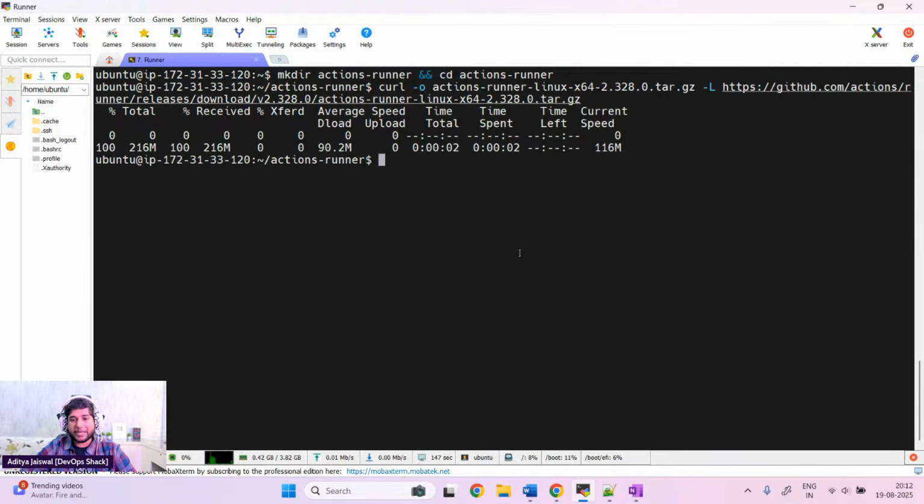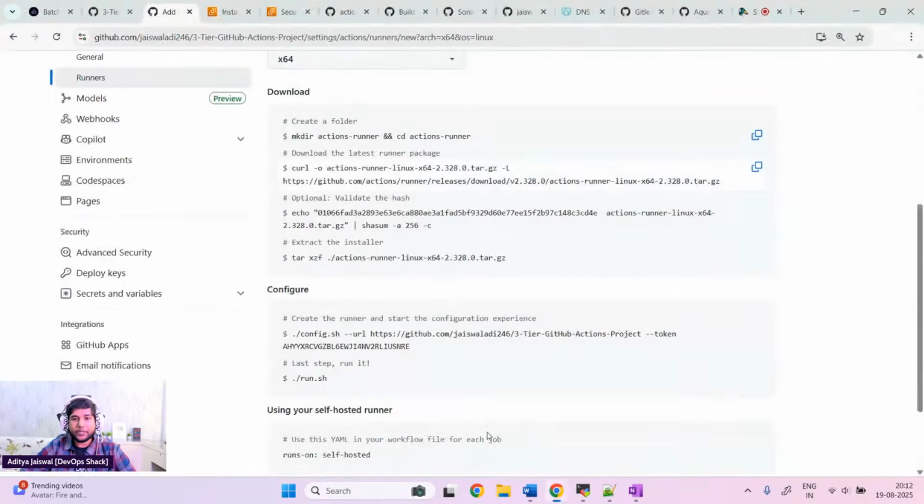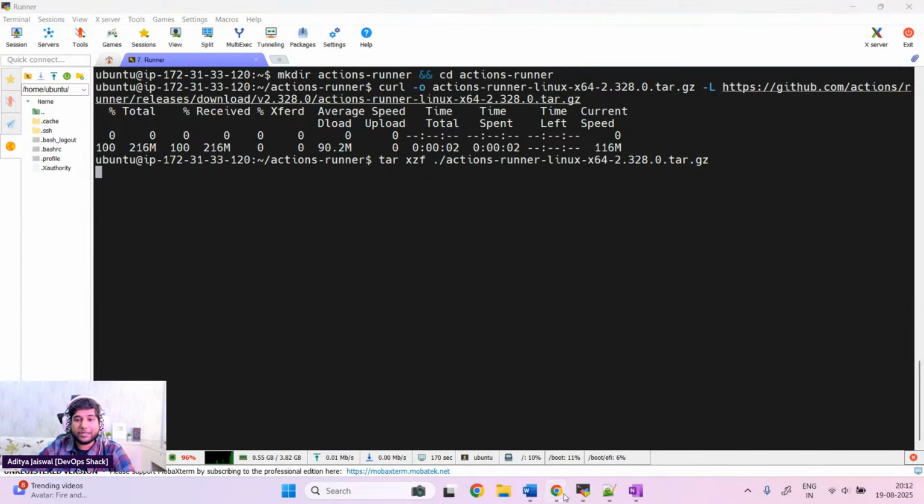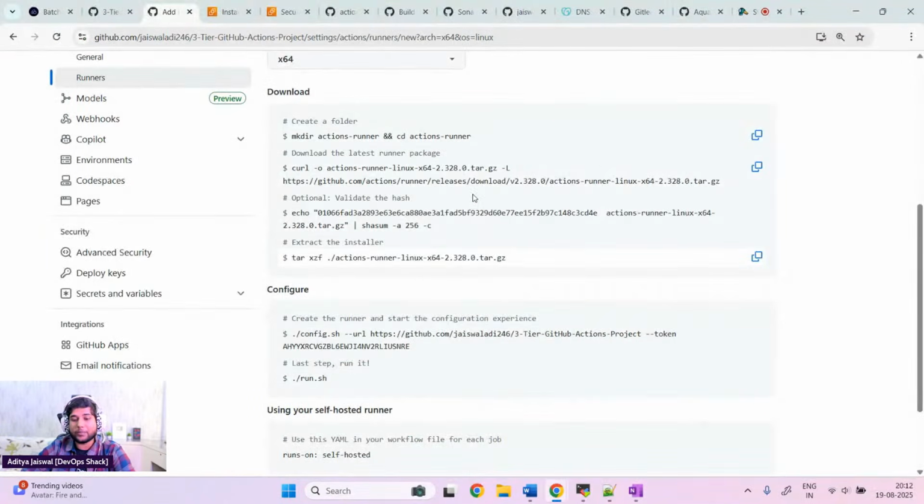Now this package has been downloaded. Next step, this is an optional command, so I'm just skipping this. Next thing, we have to extract the package. So we will copy this tar xvzf command, which is going to extract it, and let's do that as well. See, from my side I did not run any specific command. All the commands that you want to use are already available on this page.